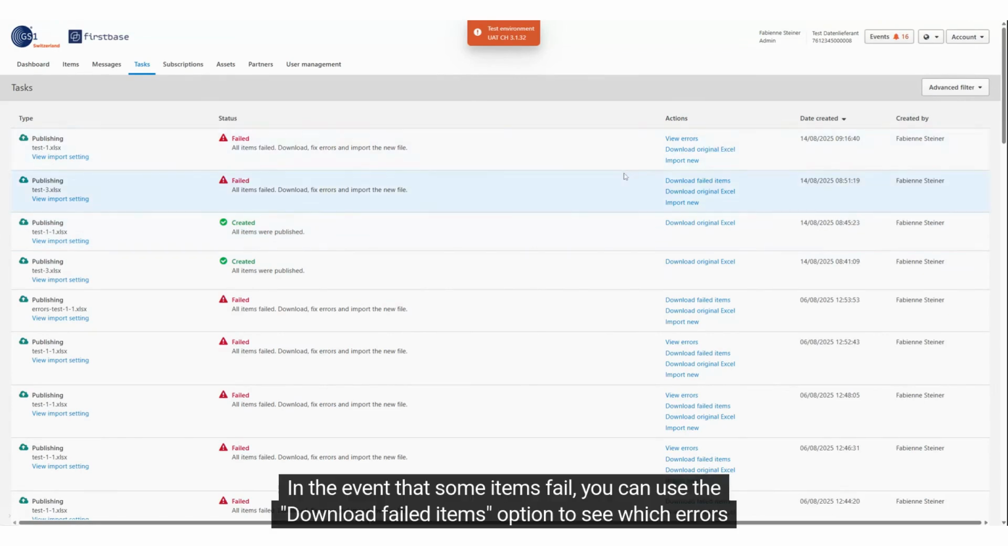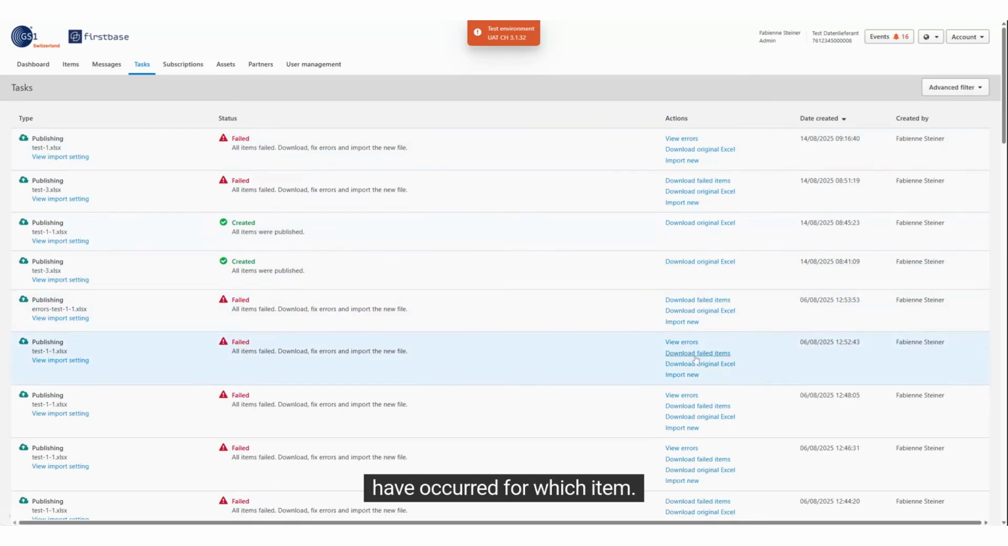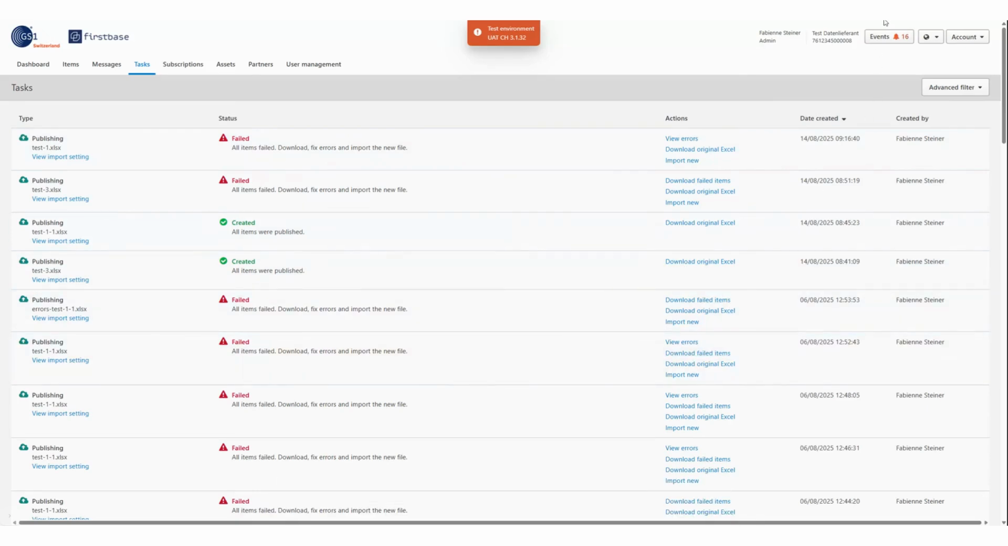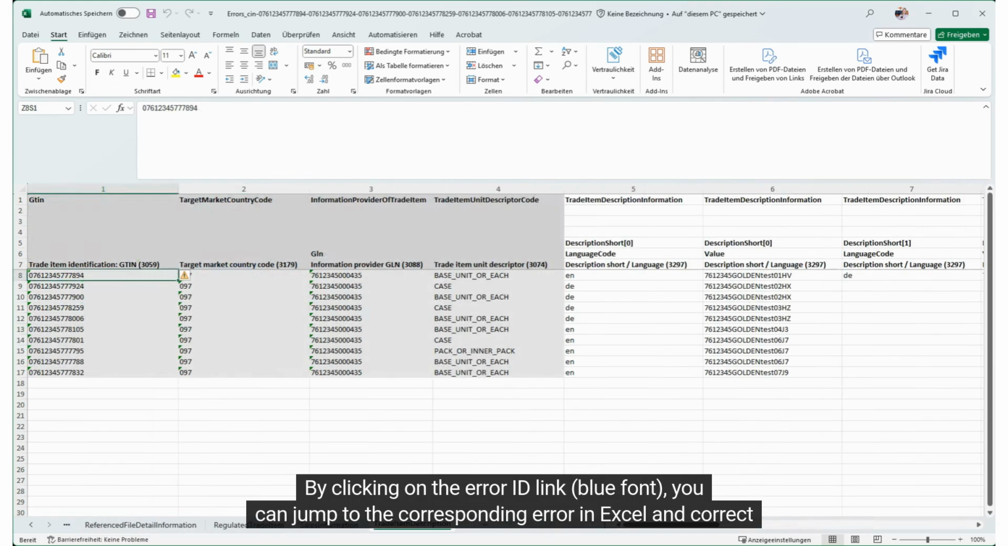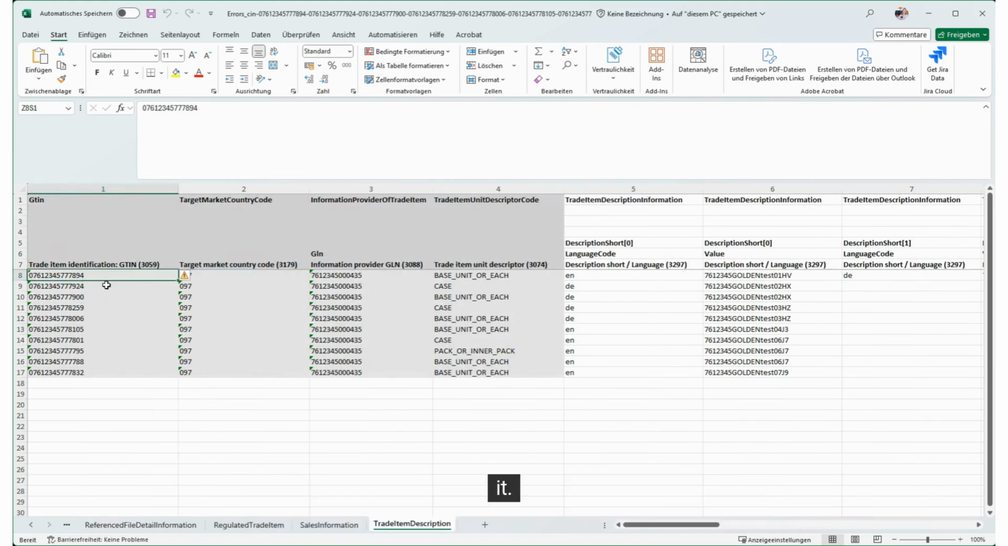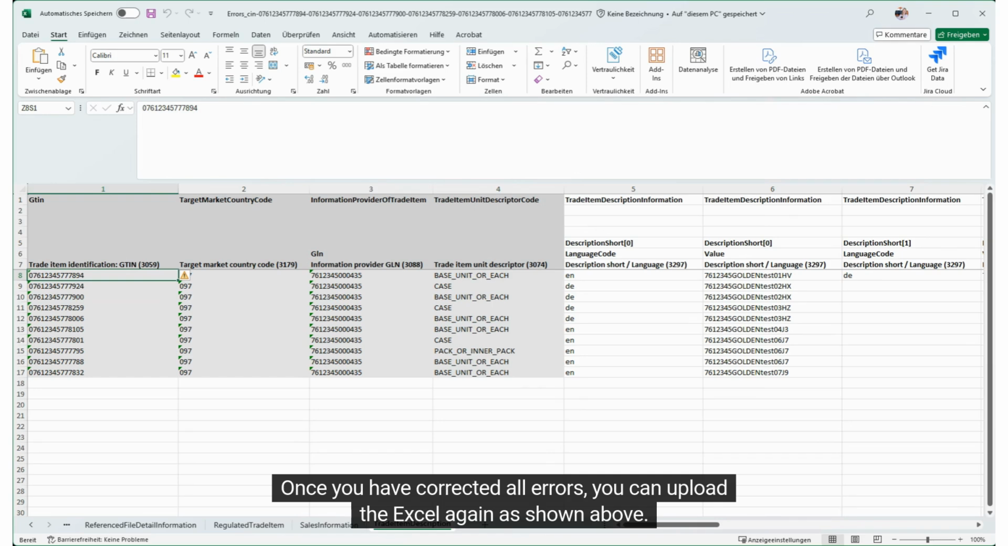In the event that some items fail, you can use the Download Failed Items option to see which errors have occurred for which item. By clicking on the Error ID link, in blue font, you can jump to the corresponding error in Excel and correct it. Once you have corrected all errors, you can upload the Excel again as shown above.